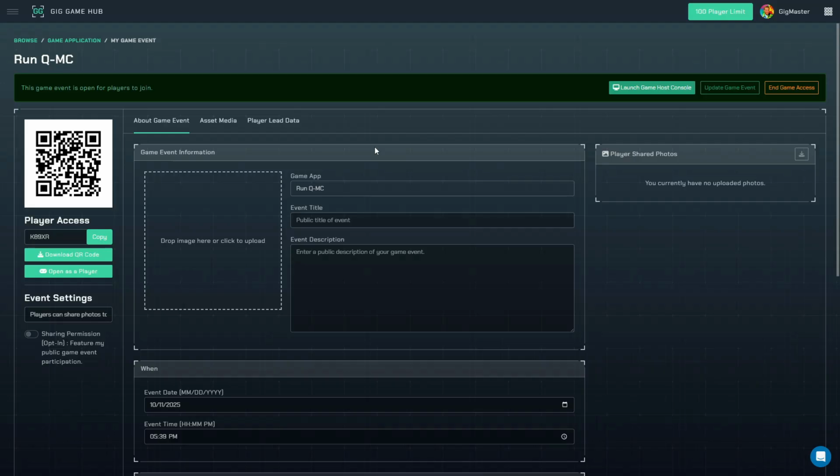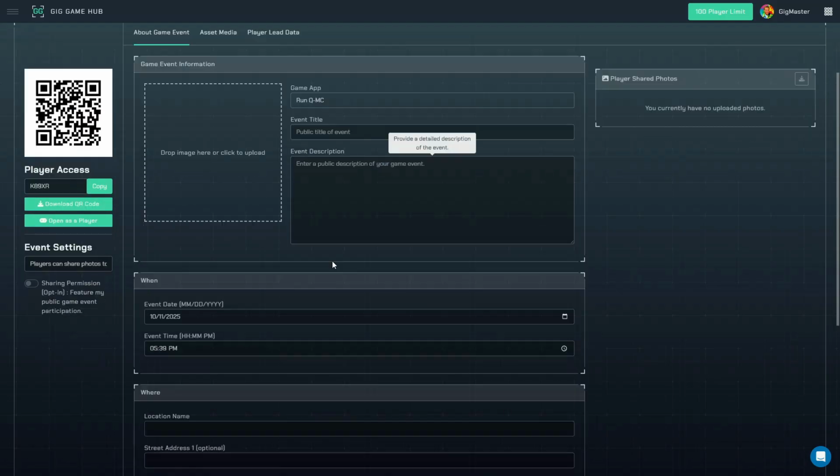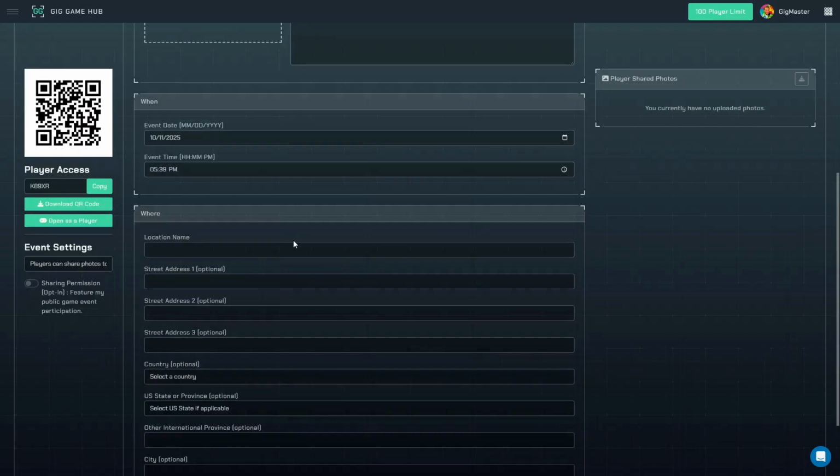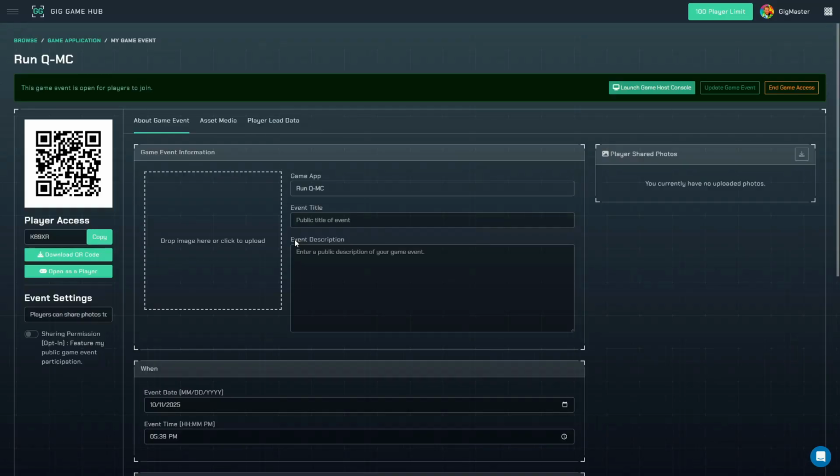Now, let's say you want to customize that. You want your own image. You can add that here. You can basically give it an event title, event description, where, when, all these details. This is actually what shows to the player when they're signing in. So you have some control over that.